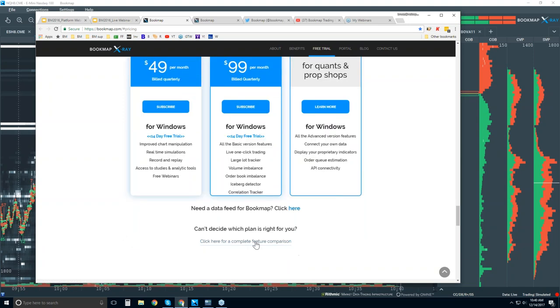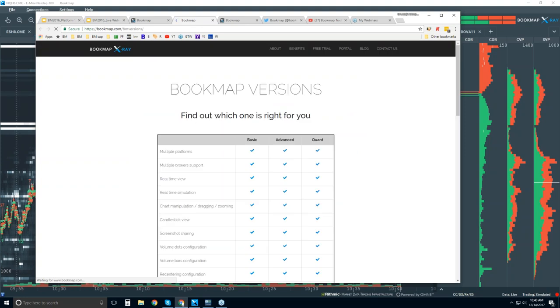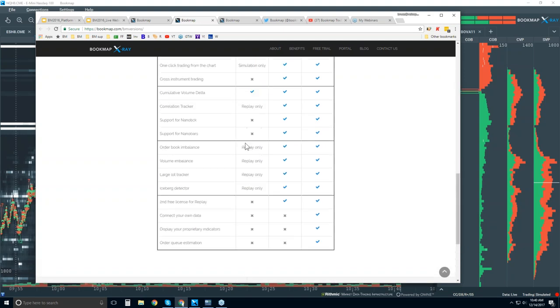And there's a complete chart feature list here that you can look at for all of the different features. I'll just click on that and show you here. So this is the differences between basic, advanced, and quant. It's going to be more down at the end of the document here.